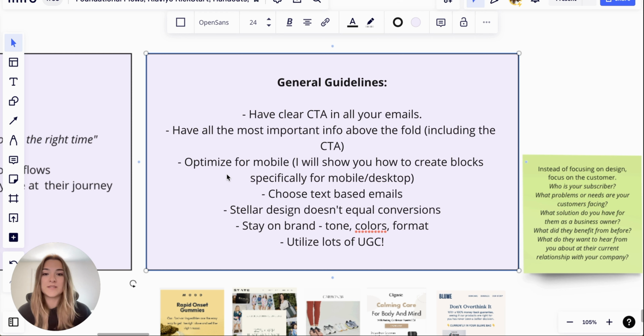The next point is that you need to stay on brand. So whether it's tone of voice, colors, format, fonts, anything that is relatable to your brand, make sure that you stay consistent and recognizable for your audience. That way they get used to your emails, they like your emails, and they get lots of value out of your emails. Last but not least, utilize lots of user-generated content.